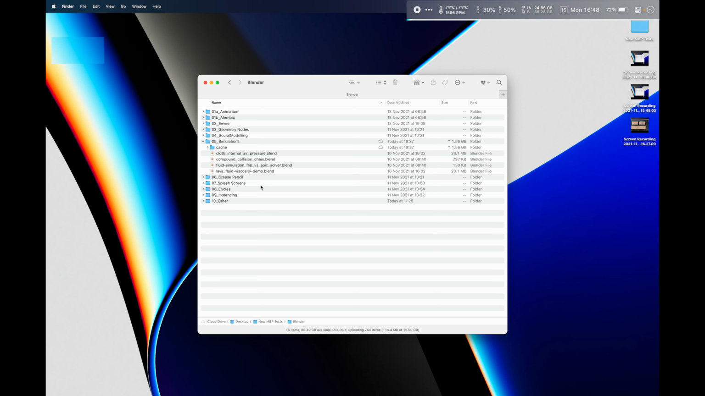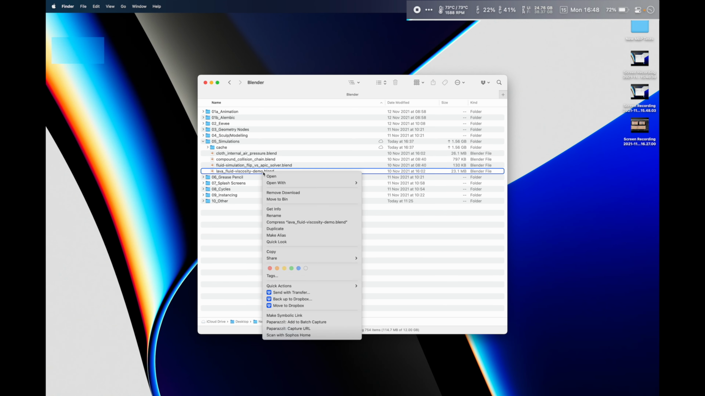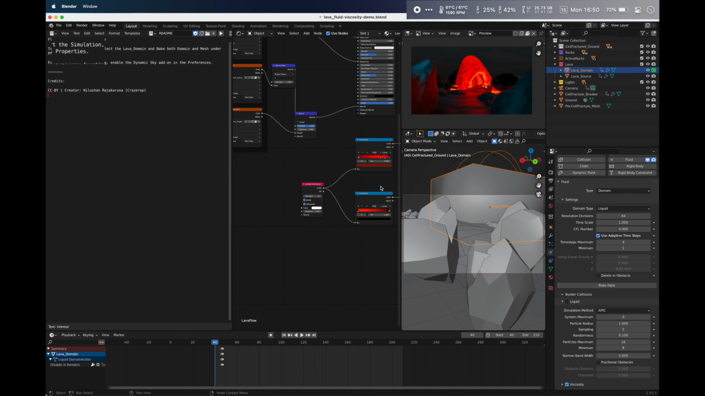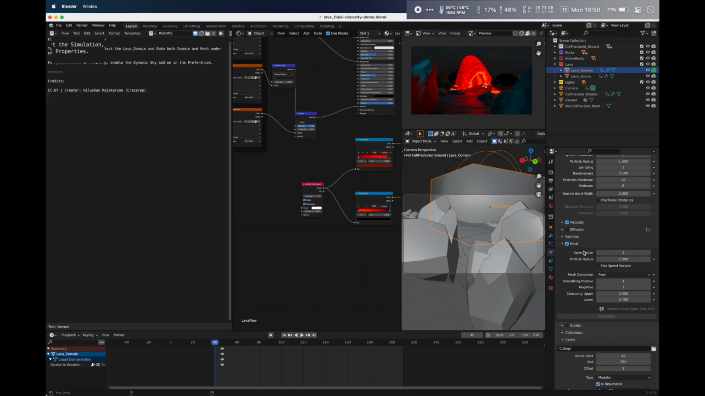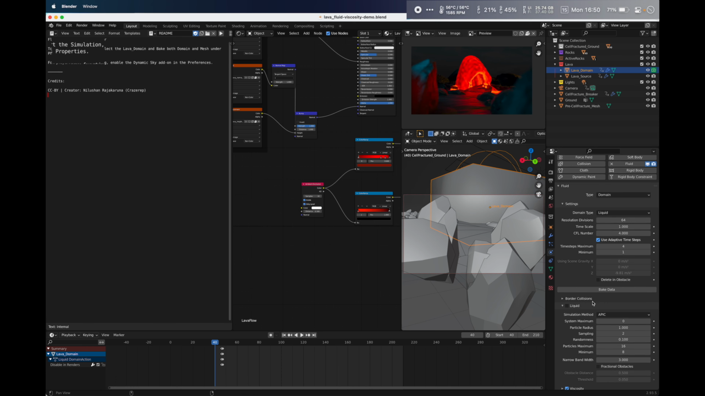Okay, next up, we're going to have a look at the lava fluid viscosity demo. Okay, so for this one we have to do 2 baking. We have to bake the domain and the mesh. First one being the domain, and then it allows us to bake the mesh. So over in the physics panel, we've got the domain, bake data, and then you can see you've got the mesh down here, but it won't allow us to do it until we've done the domain. So let's do that first.